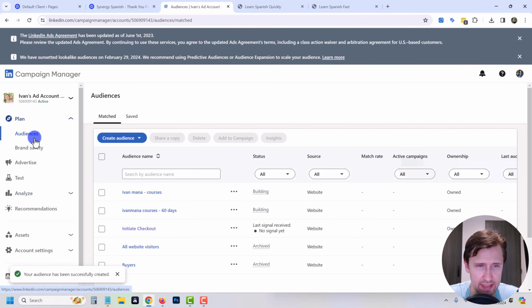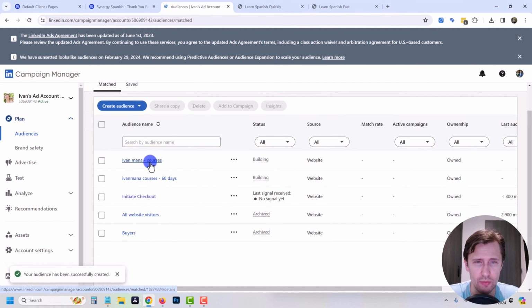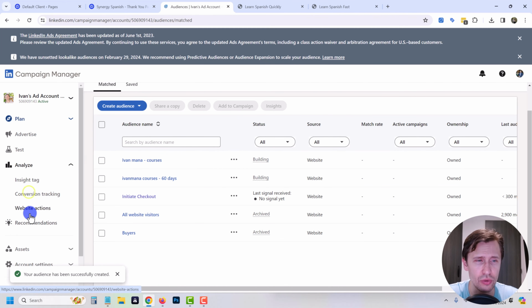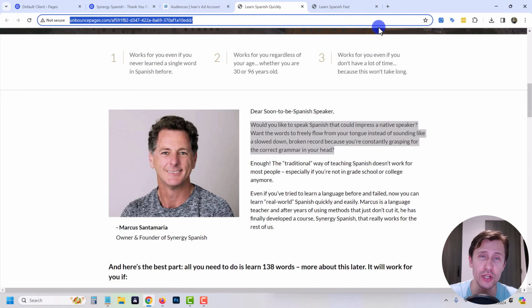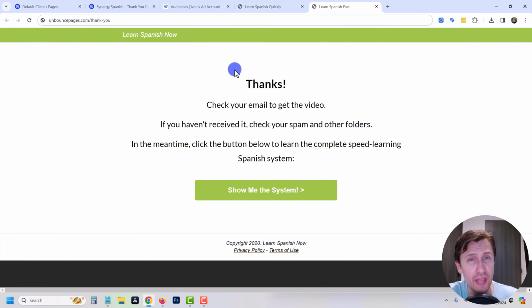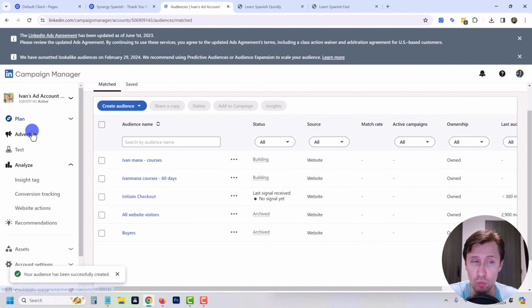So if I go into audiences now, it's going to show up right here, right? So this is going to be a list of people that landed on this page, right? Which you will be able to set if you go to Analyze and Website Actions. You'll be able to select which exact page you want to target, right? So it could be people that have landed on your landing page, could be people that landed on your thank you page, right? People that signed up, and if you want to target them.